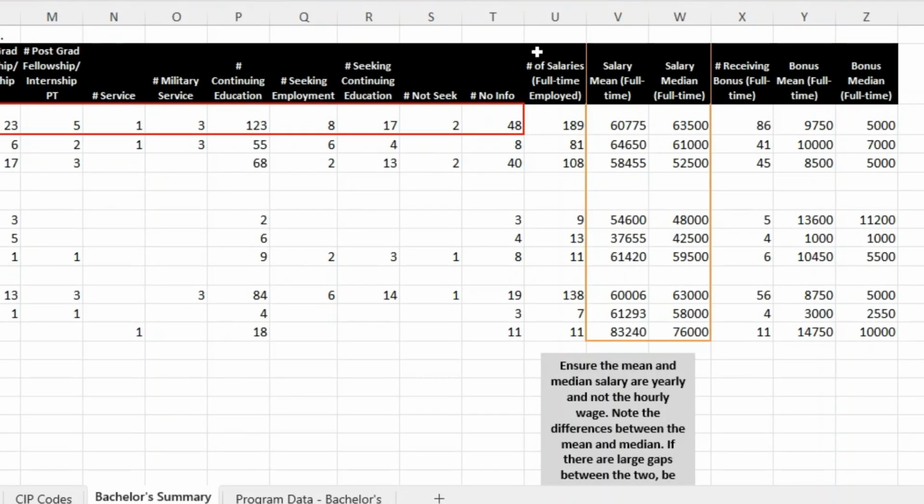Now for salary and bonus data. In number of salaries, make sure to enter the total count of known full-time salaries. Reporting the number of salaries is critical. Without it, the data are considered null and cannot be used. Next, report the salary mean or average salary and the salary median or midpoint salary for full-time employees. Remember that salaries should reflect yearly amounts, not hourly wages, and be sure to exclude extreme outliers to avoid skewing your data.